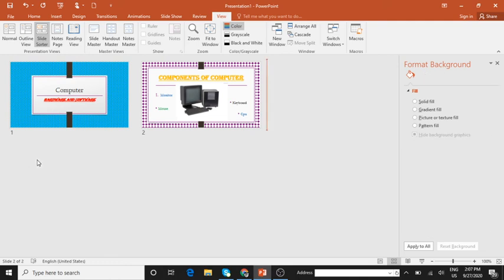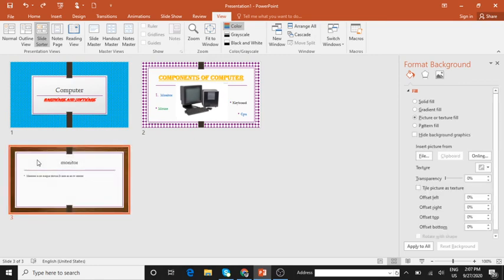Can you see the changes which took place now? Yes. To undo the changes, what do you do? Control Z. Did you see this? So few of the things are the same. Understood, children? I hope you all have understood till here.